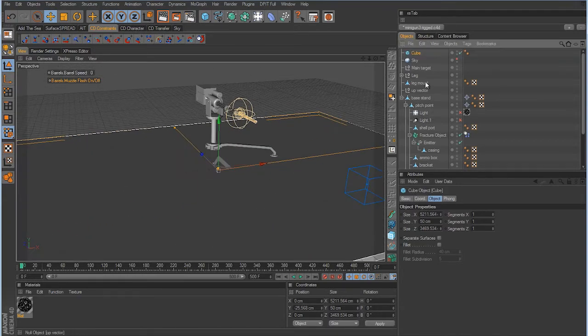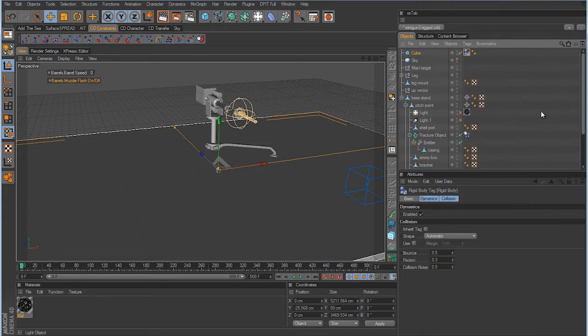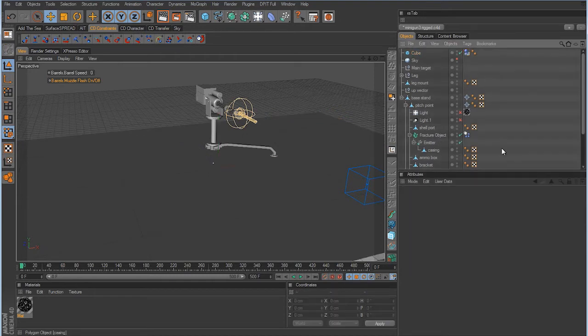Okay, and we need to give this cube a MoGraph tag, rigid body tag as well. And the bounce I'm going to take down to 0.1 and the friction to 1 as well to match the tag from the fracture object. Okay, so we'll hit play now and we'll watch the interaction to see what happens.